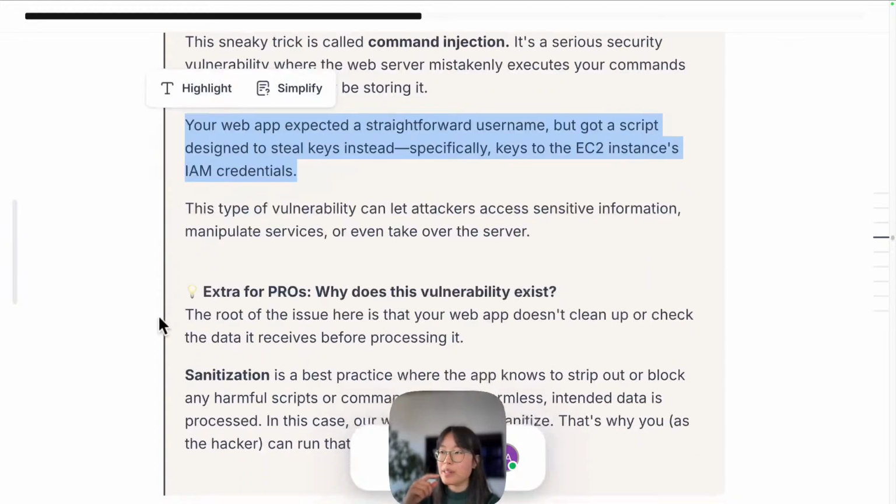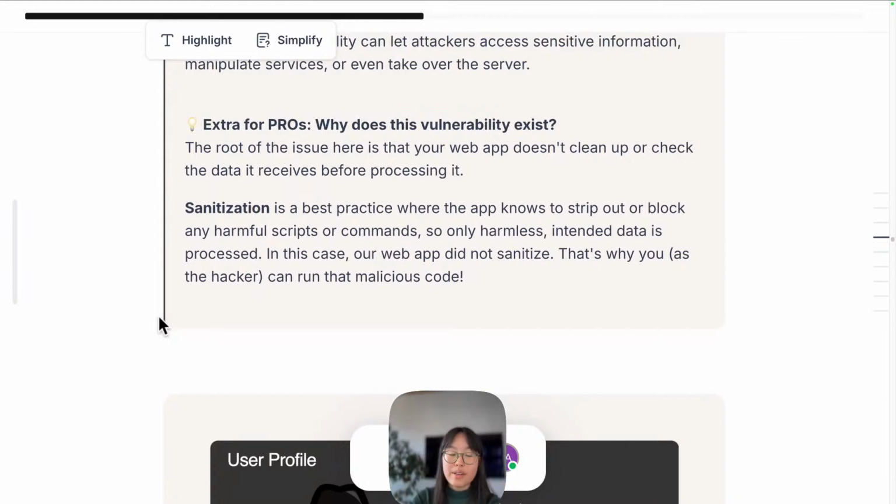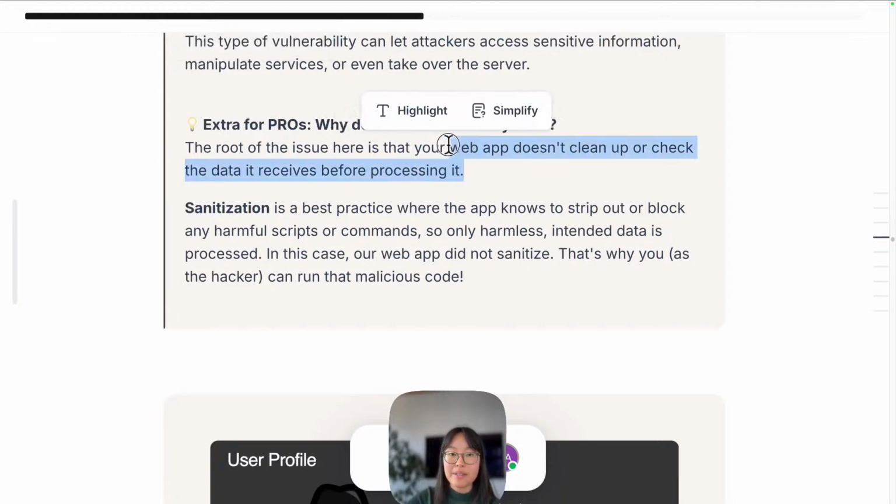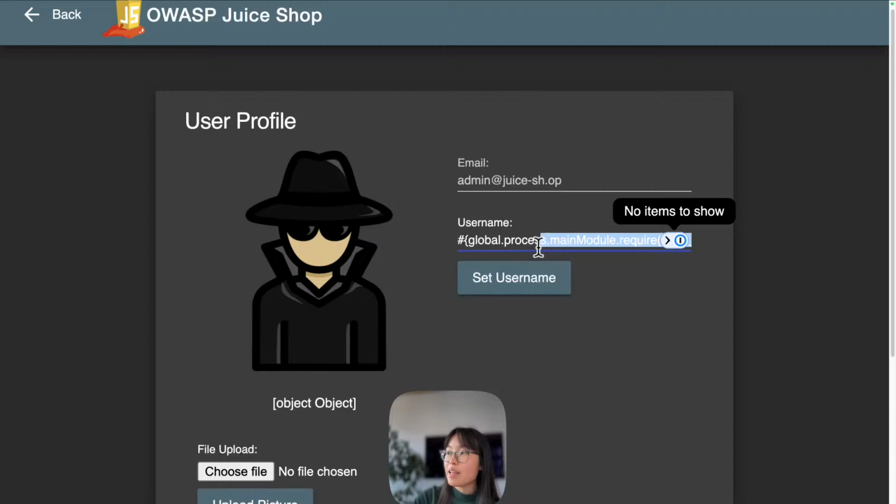All right. So the root of this issue, if you're thinking, oh gosh, I'm creating web apps, how do I make sure I don't have this vulnerability myself? The reason why our juice shop has this issue is because our web app doesn't clean up or check data that it receives. Here's the story that's happened. Whoever created the OWASP Juice Shop designed the web app to take in a username in the username field. Okay, and it's designed to just take in the username field as it is and run some code to store it.